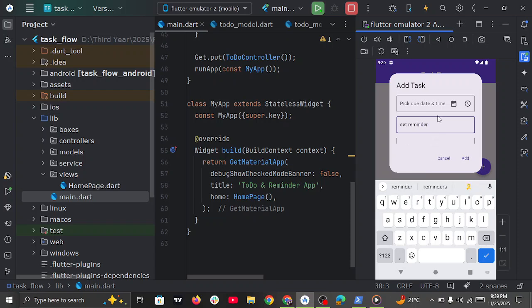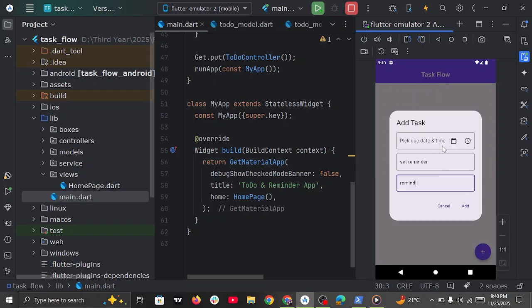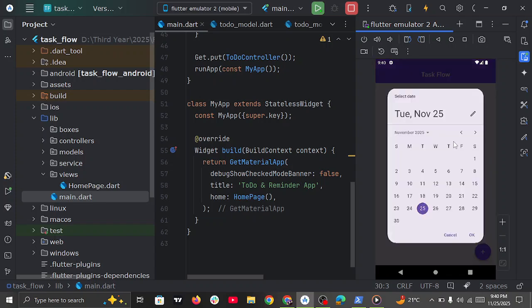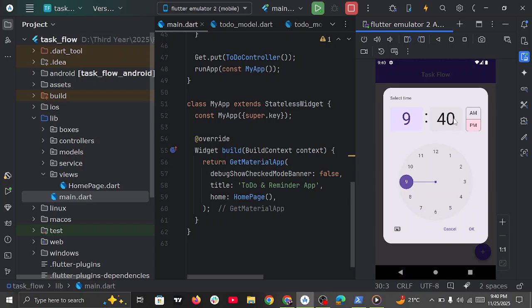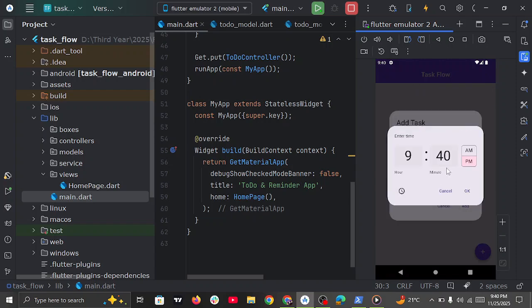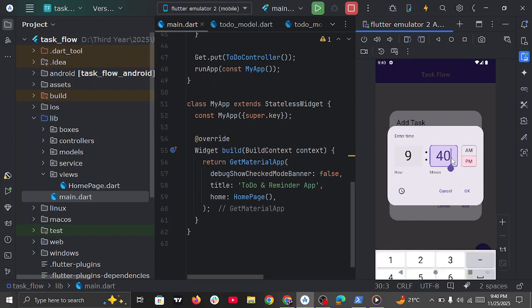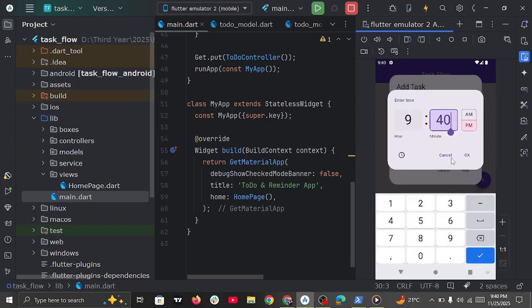This ID gets stored in the Todo object. Then the controller writes this object into Hive. Because GetX is reactive, the task list on the home page updates instantly without any refresh. When the reminder time arrives, the notification appears on the device exactly like a native reminder. If the user edits a task, the controller first cancels the old notification using the saved notification ID. Then it schedules a new one and updates the task inside Hive. If the user deletes the task, the controller also cancels the associated notification.